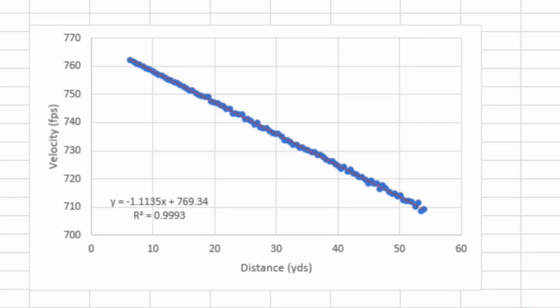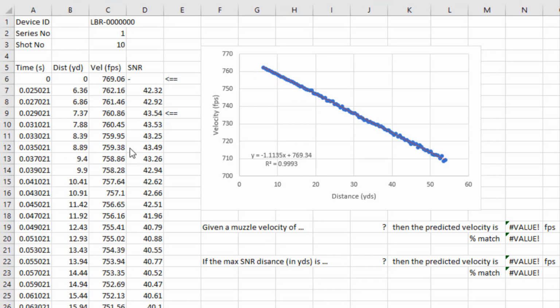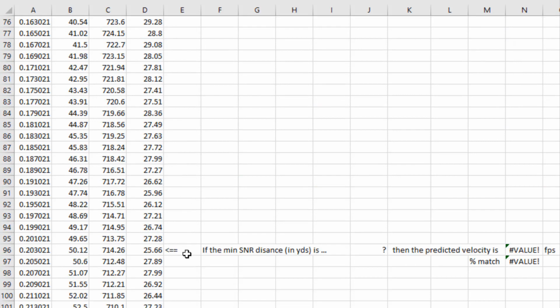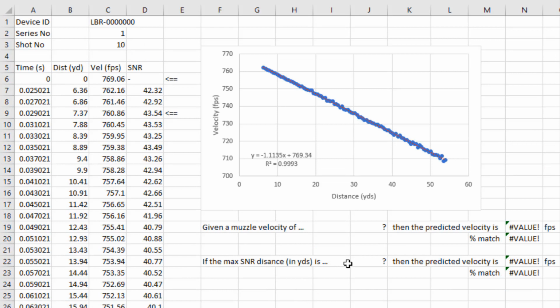So let's just do a couple simple tests. I looked through the velocities and distances that I used, and I found the one that had the highest or best signal to noise ratio. And I also found the one that had the lowest signal to noise ratio. So what I want to do is plug in their distances, and then we can compare what the model came up with to what the actual recorded velocity is.